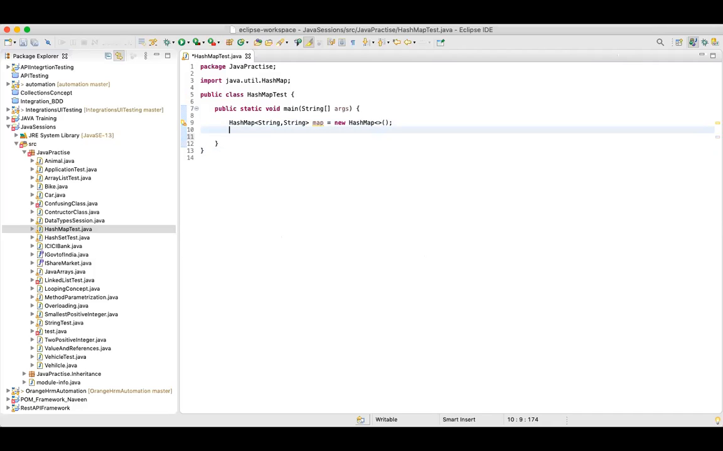For string and string, let's say I have an element, Ajay, and I want to create a mapping for it with a key. So the value is Ajay, this is my value, and I want to keep the key as A. So this would be my key.